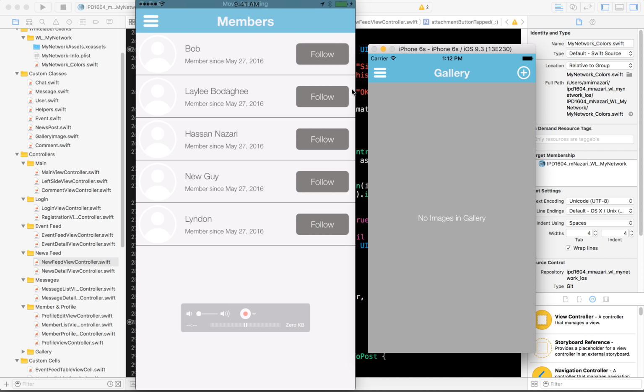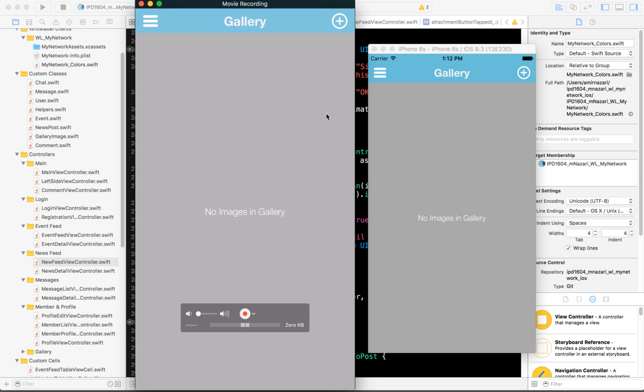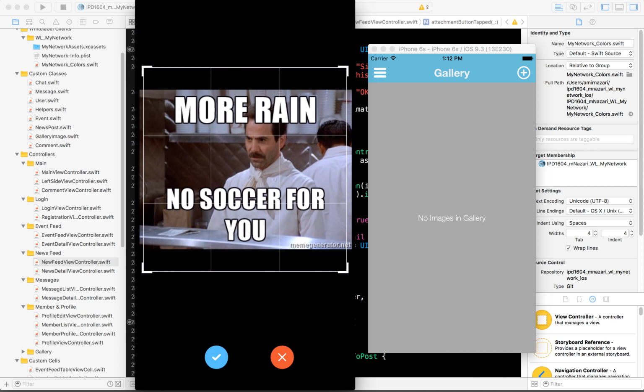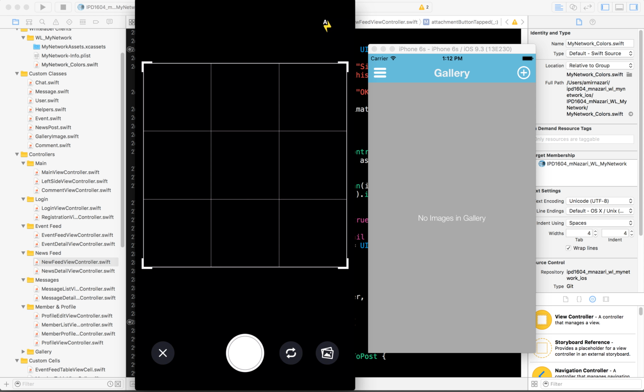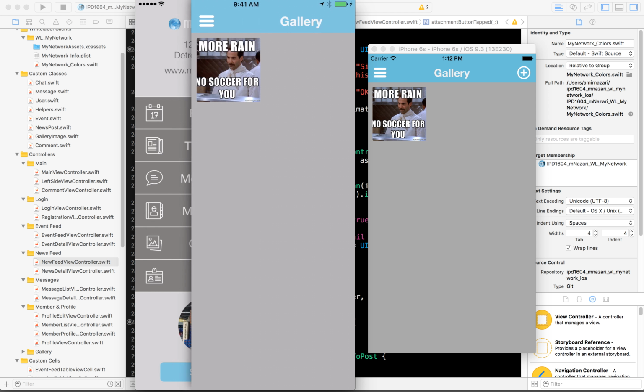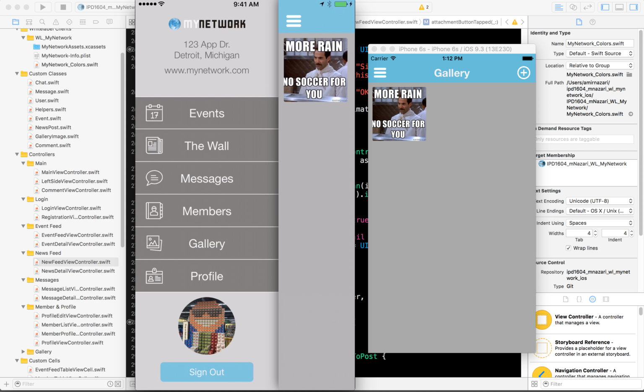So we'll go ahead and go to the gallery. I haven't changed anything here, but we'll just kind of run through it again. You can select an image, send it. There we go. It took a little bit to close itself there, but it went ahead and added it to the gallery, and you can see it on both there.